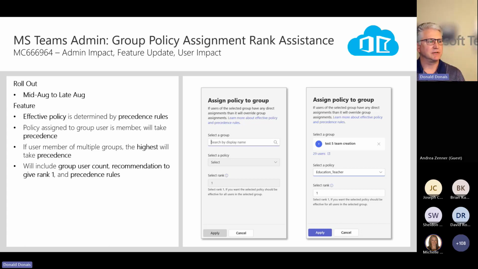Now there's this ability to assign a rank to a particular policy. So what's going to take precedence versus something else? There's going to be an effective policy that's going to be able to set a precedence rule. The way it's going to work is, yes, you may have a policy assigned to an individual user, but really the group ones are going to take precedence. And that's the biggest thing to keep in mind.